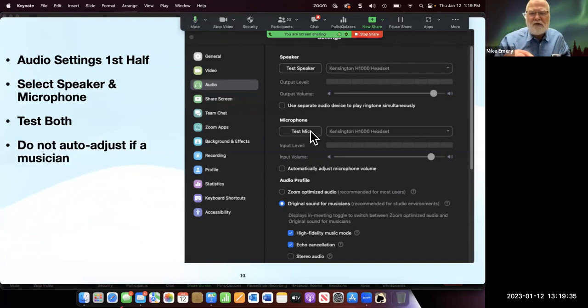For microphone, same thing. You can do the drop down, select a different microphone, and then by clicking on test microphone, you can do some speaking and see indicators going across. And this is where you can control your microphone.